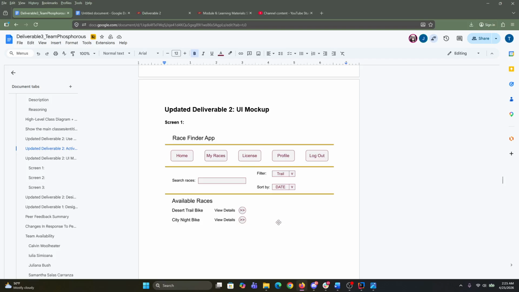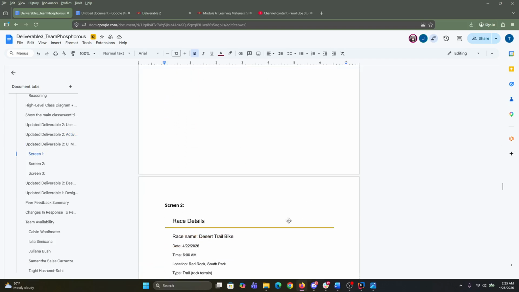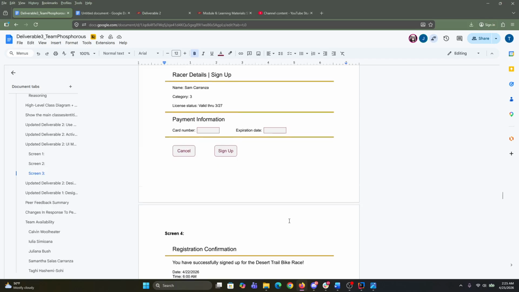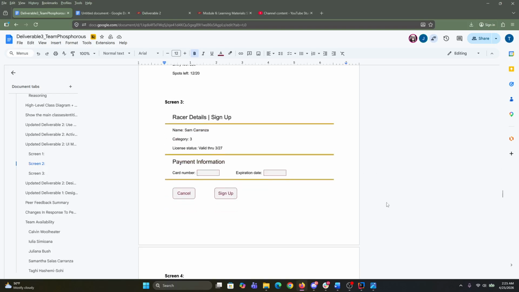Okay, moving on to our updated UI mockup. We added some available races like the Desert Trail Bike and the City Night Bike trails, and we added a new screen, the racer details for sign up. So where you put in the card number and the expiration date, you can sign up and pay for the license all in one shot.